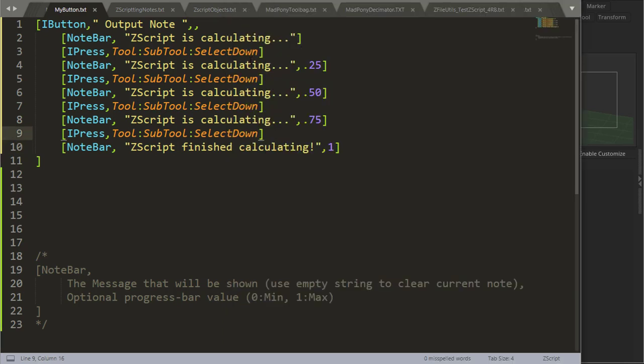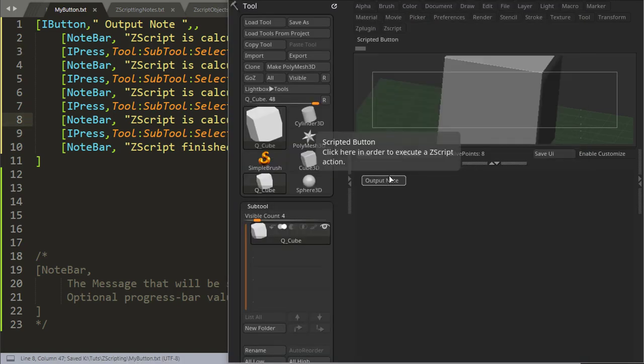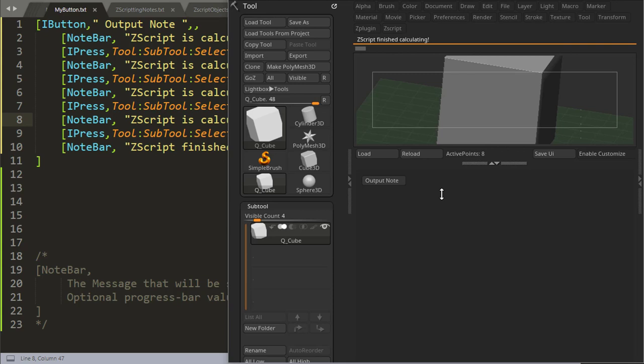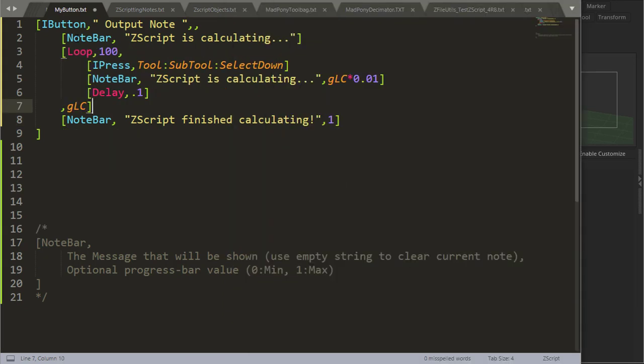This would probably work better if each one of my button presses actually takes a while to execute. But for this example, I'm going to use a special command called delay. This will delay the script by a passed time. So if I say delay and give it a time of 0.1, which should be 100 milliseconds, and then do the same for the other ones, now we should actually see our bar move. There we go.